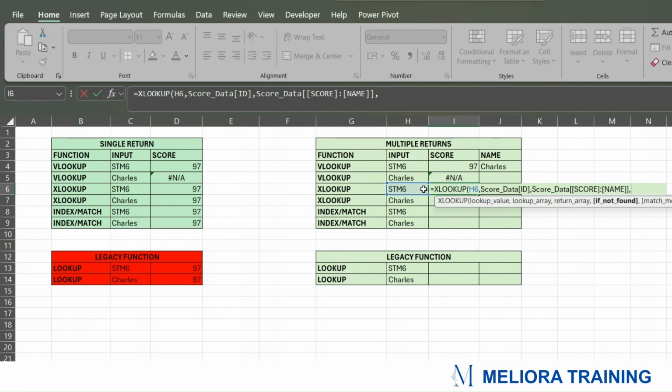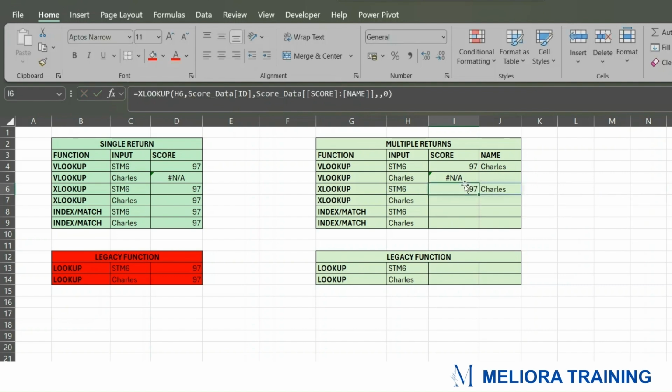And then we put a comma. If not found, nothing. We want an exact match. Then we close that, and that's what we get.